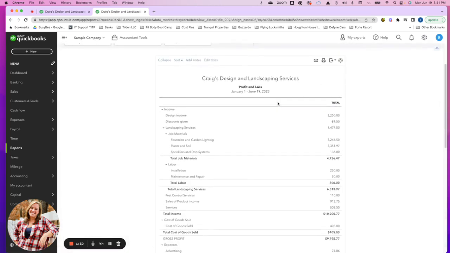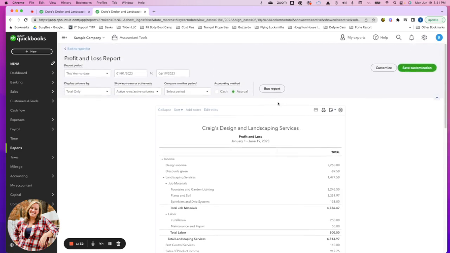Now, QuickBooks is going to just generate a year to date. If that's not the time frame you're looking for, then we're just going to scroll up a little bit and change our dates here. The important thing to remember, though, is that the time frame that you're looking for needs to have the data entered.